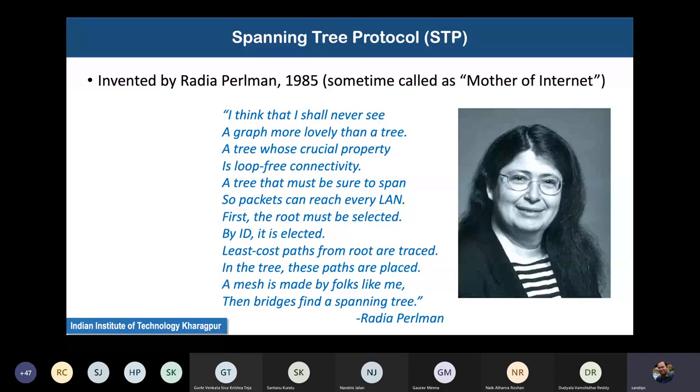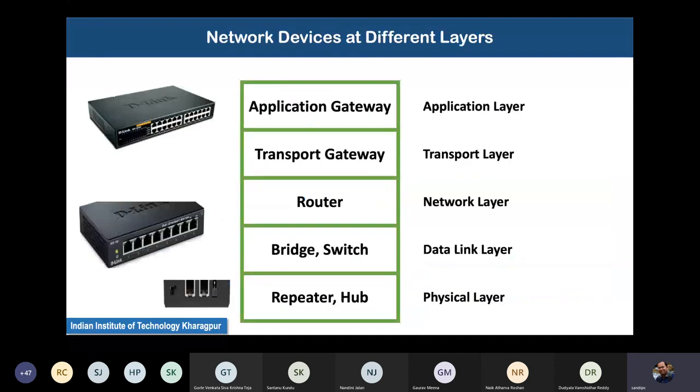Now, one interesting fact that you might be confused about is the different kinds of devices that we talk about in the internet. We are talking about the router, switches, bridges, repeater, hub, gateway, and all these things. These different devices actually work at different layers of the TCP/IP protocol stack. Here I have tried to put up the names of the devices which work at different layers of the TCP/IP protocol stack.